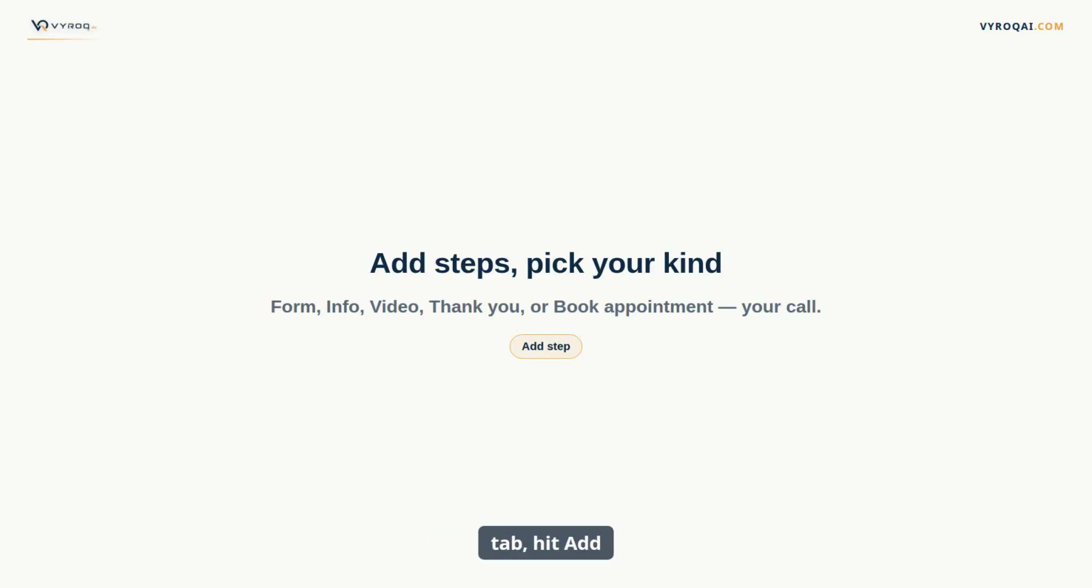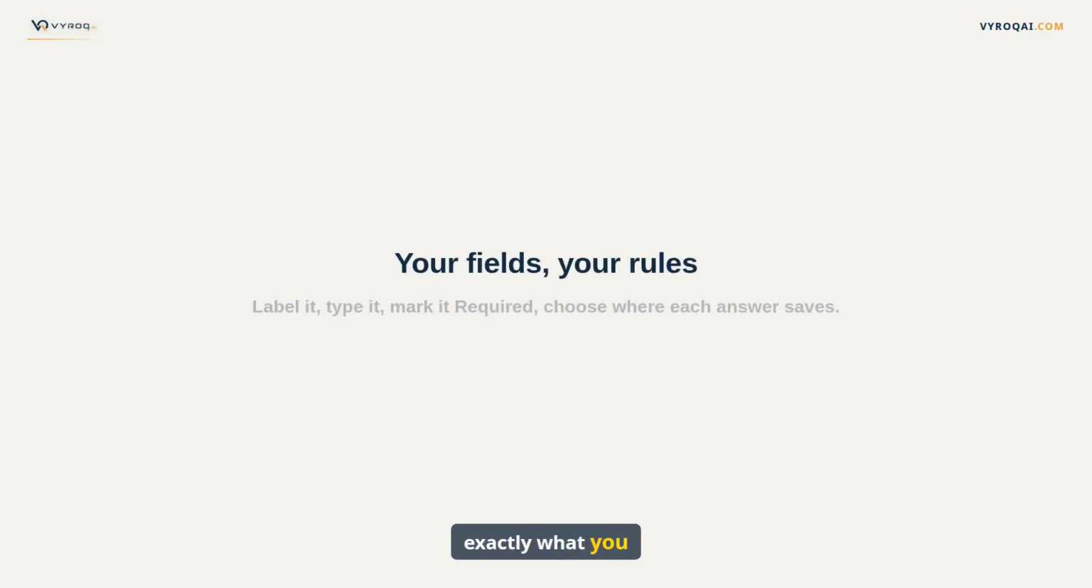On the Steps tab, hit Add Step and choose a kind. Form, info video, thank you, or even book appointment to route visitors straight into your booking page. Switch to fields and add exactly what you need. A label, a field type, mark it required if it matters, and choose where each answer saves to. Reorder steps anytime with one click.